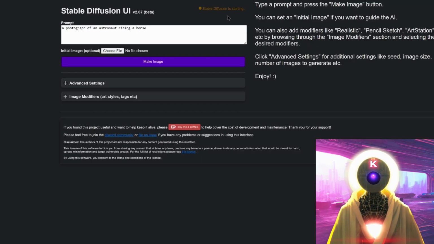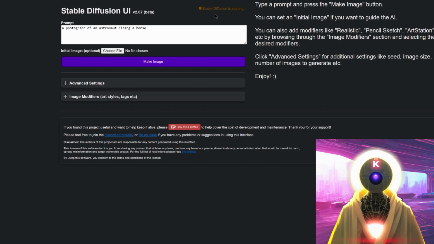So as you can see here, it has finally done the installation, and it has now a little message here saying Stable Diffusion is starting, and you need to wait until it is green before using it. And there you go, now Stable Diffusion is ready to be used.